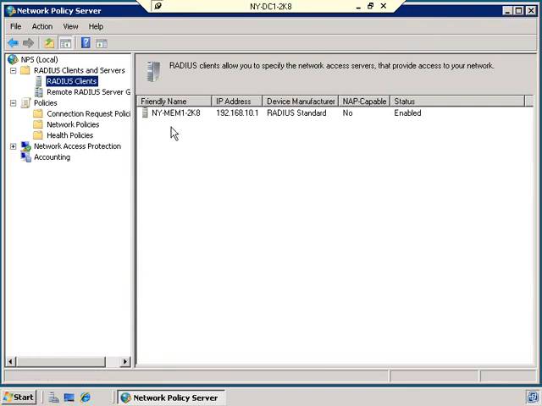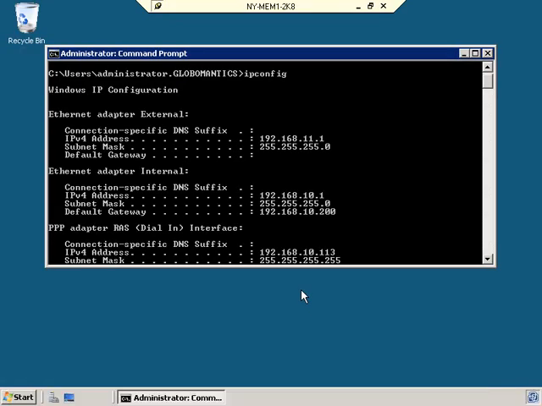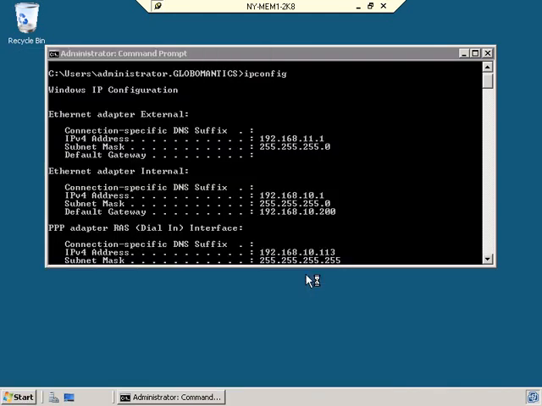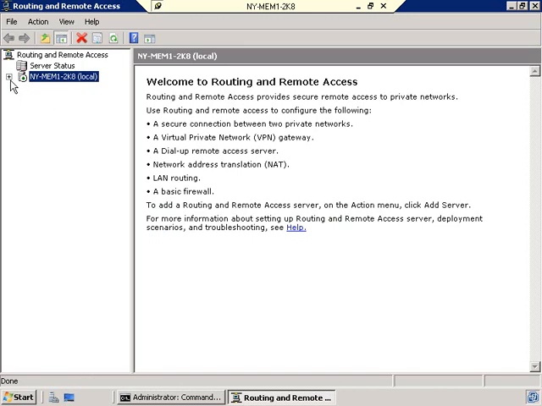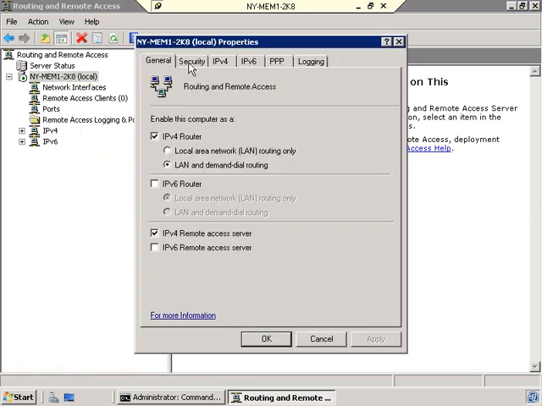Okay, so we now have the Radius client configured on the Radius server. But what we now need to do is go back to that Radius client and point to the Radius server. So I'm going to go ahead and minimize New York DC1 and go back to New York Member 1. And on New York Member 1, I'm going to go into Start, Administrative Tools, Routing and Remote Access. And of course, remember, this is the remote access VPN server that we had already previously configured. And then what I'm going to do is right-click on the server itself and go to Properties. And on the Property sheet, we're going to go to the Security tab.